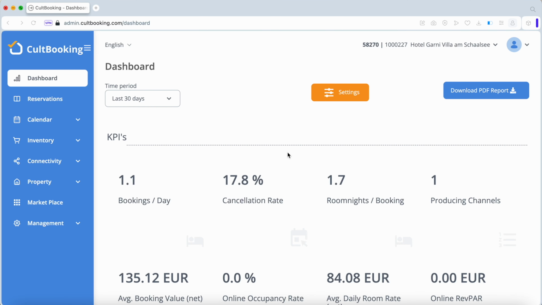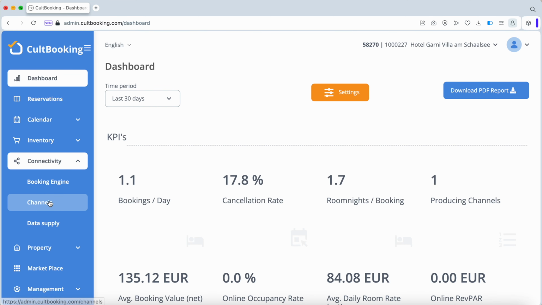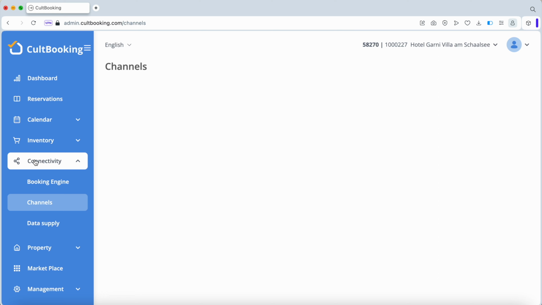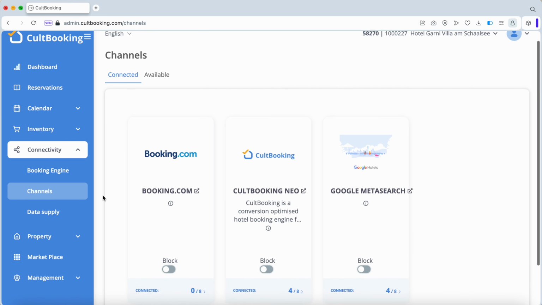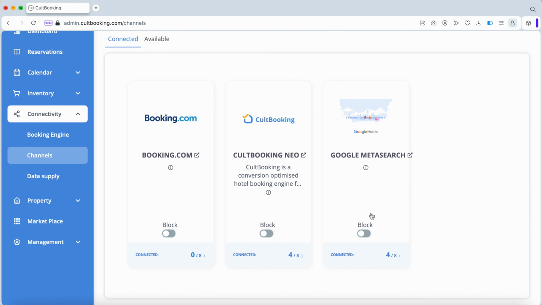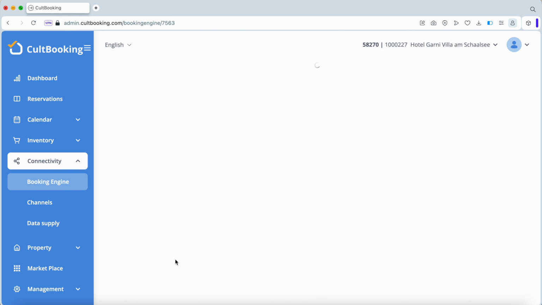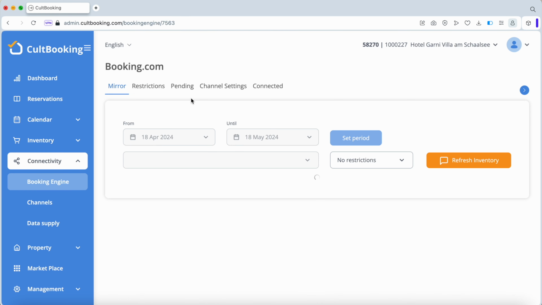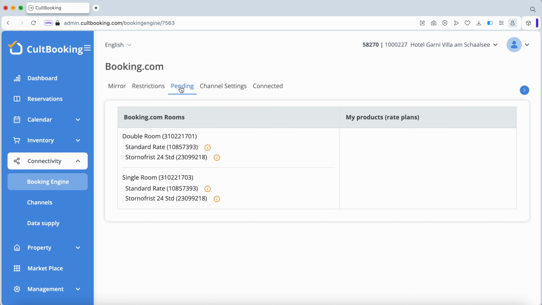Hello, in this video you will learn how to connect the booking.com rate plans. We go to connectivity, channels, and you can see here CultBooking and Google Meta Search, they are connected already. So we click here on the connected. Once it's loading, we click on the pending tab.